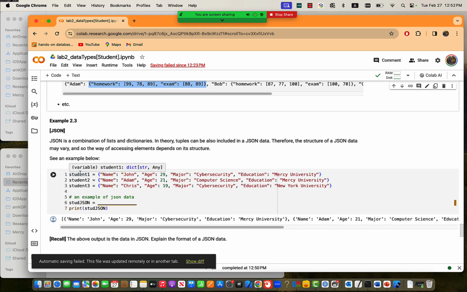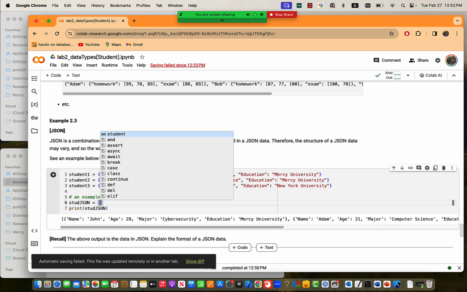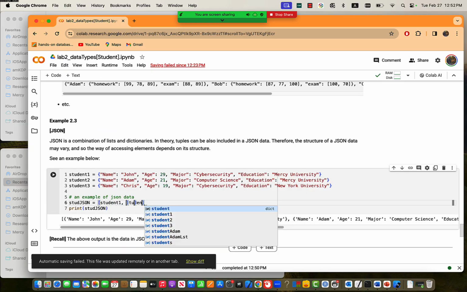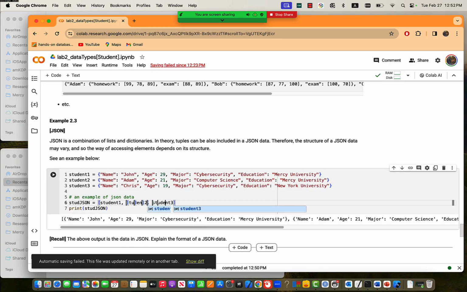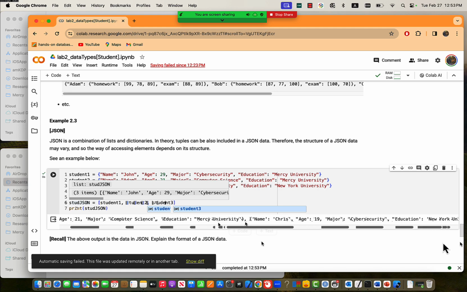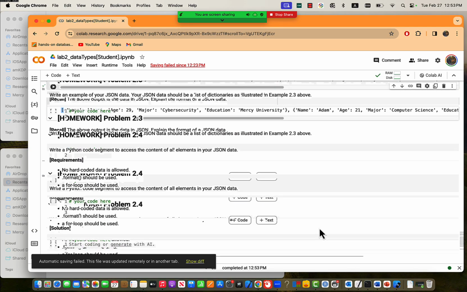Let's say we have students, many students in dictionary format. We can collect all of those dictionaries in a list. Then you need to say, in a list, student 1, student 2, student 3. Then this student JSON is a list. Each element is a dictionary, as you can see here. So there is a homework assignment also.